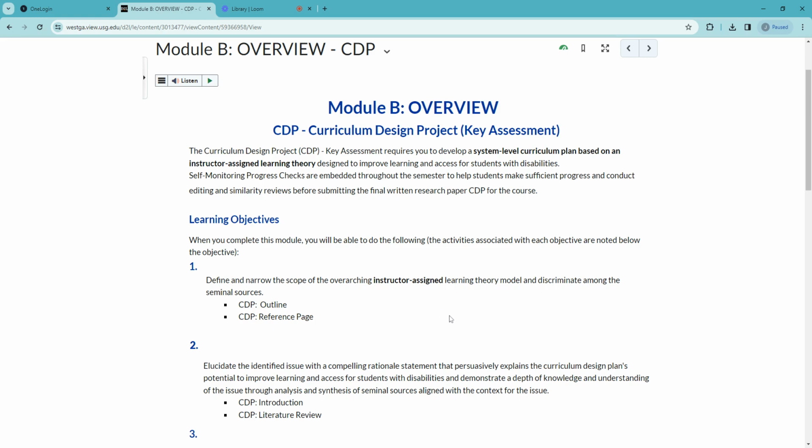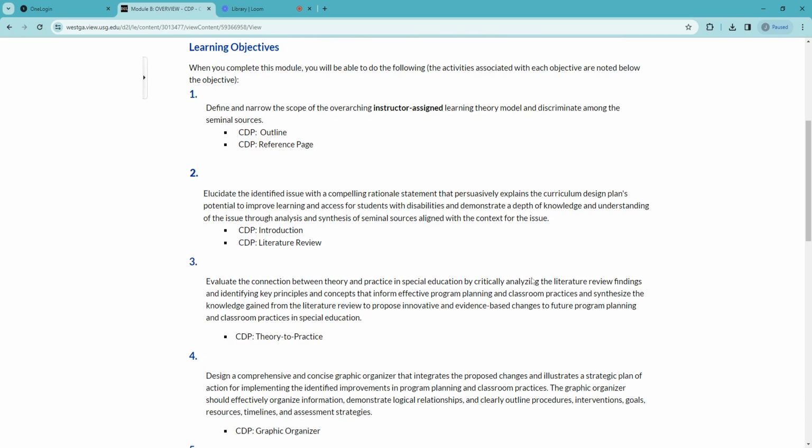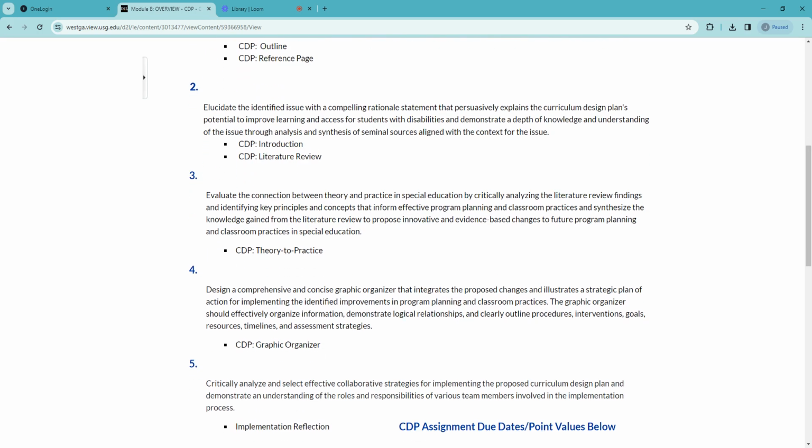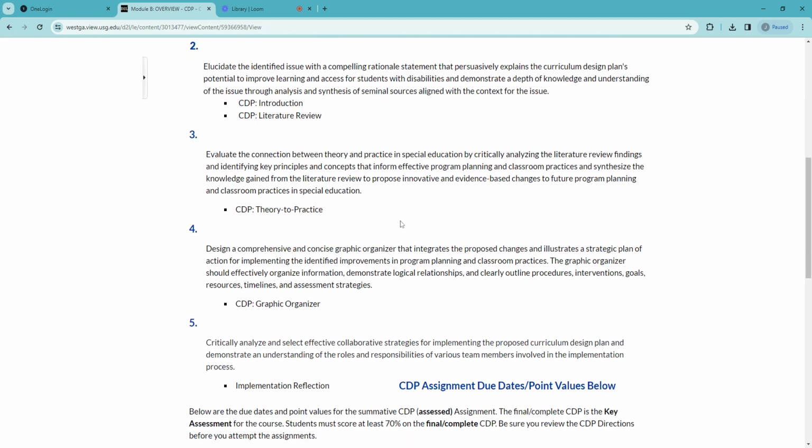So, just an overview of your learning objectives. You will create an outline, start on your reference page. That's where you will start out. You will not submit your outline as part of the paper, but this is going to help you get organized as you start in on the course. You will write an introduction and a literature review. The literature will technically go into, okay, what research is out there about this learning theory model, and then you will go and relate it from theory to practice in that third part.